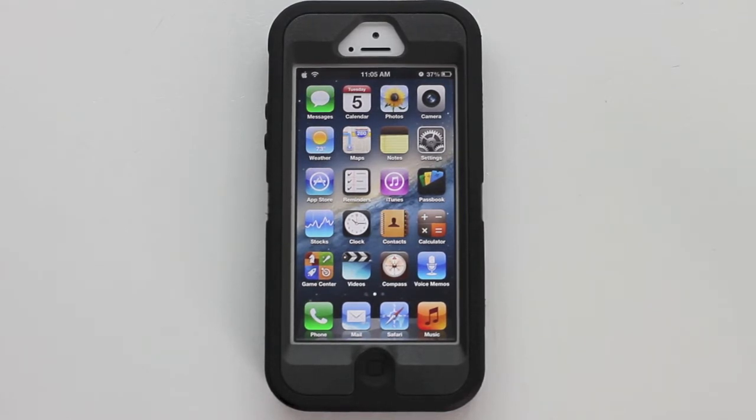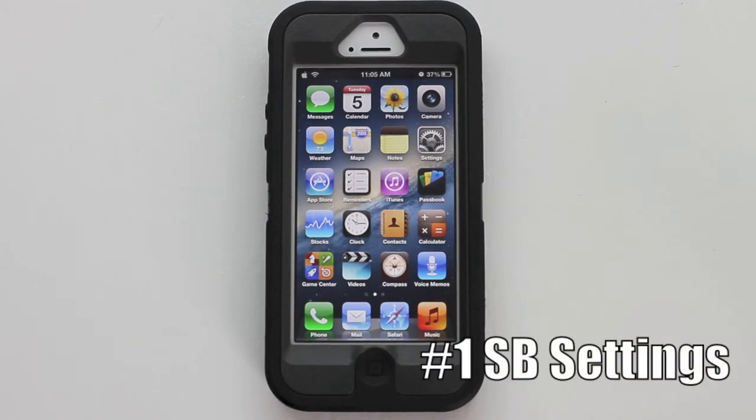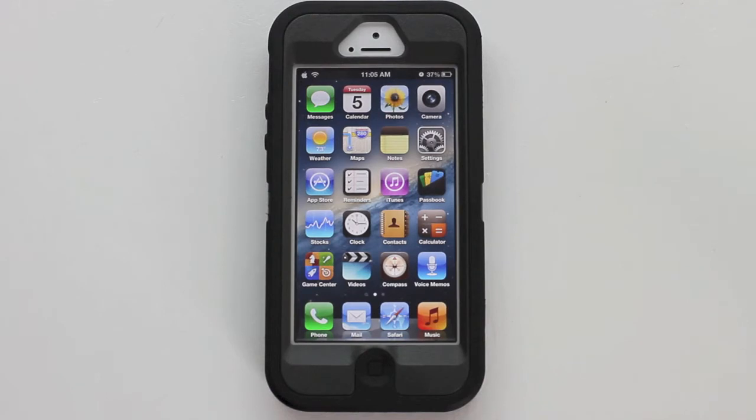Let's go ahead and start off with number one. Number one is SB Settings. Now, this tweak has been around for a very long time, and there is a reason that users like to use this. SB Settings gives you the ability to access all of your favorite toggles via a simple activator.